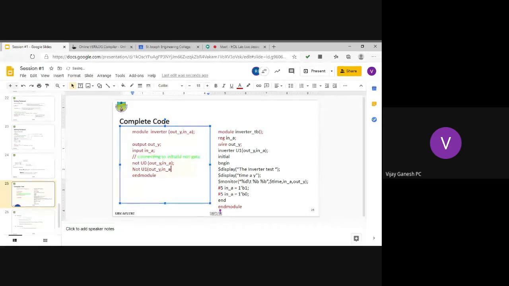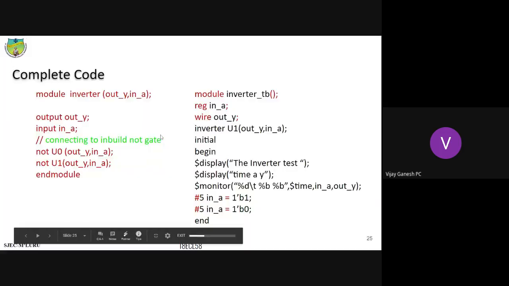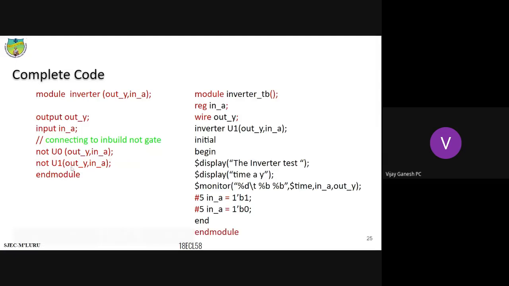Now what happens here is, in the C language, U0 will execute first, then U1 will execute second. Is that right? When you normally execute C language, the first statement will be executed, followed by the second statement. Is that right, Gagan? Yes, sir. Now in Verilog, both NOT U0 and U1 will be executed at time t equal to 0. At the same time, both will be executed. That's why it is called concurrent.